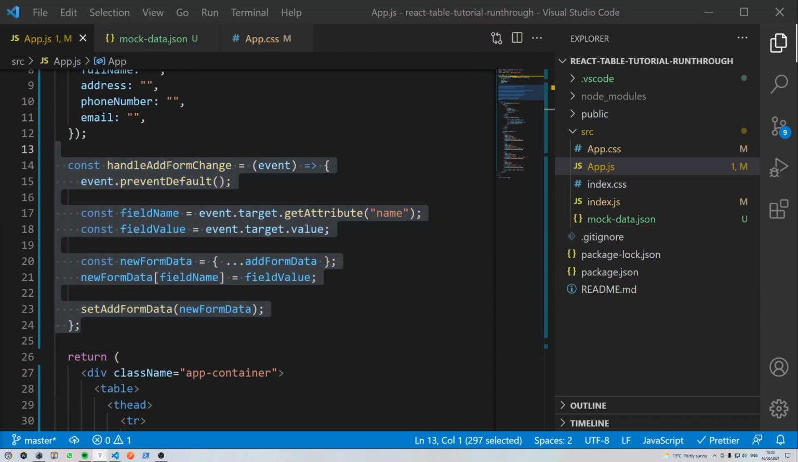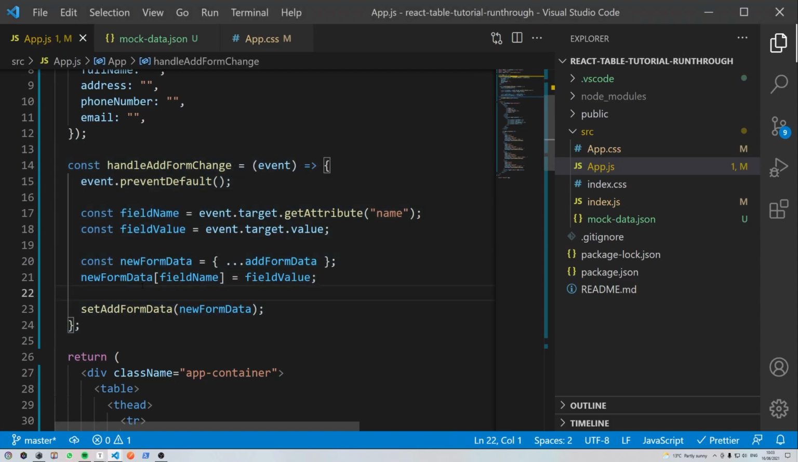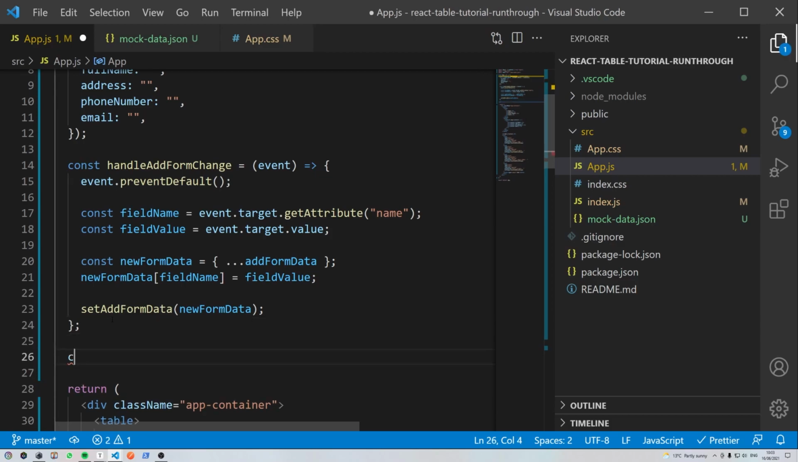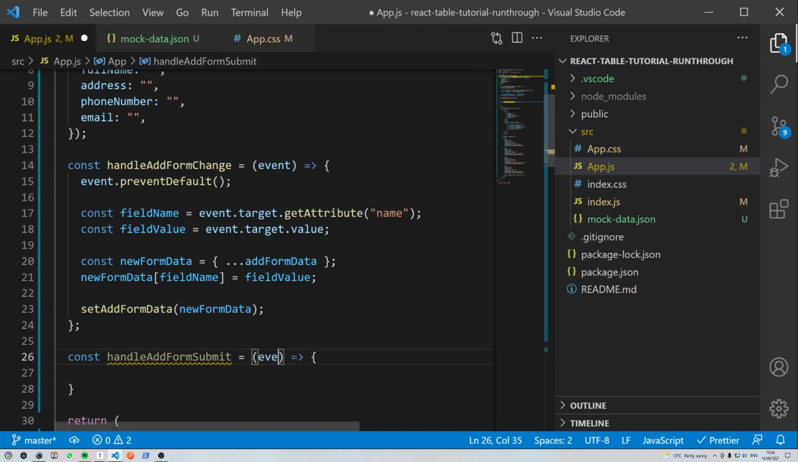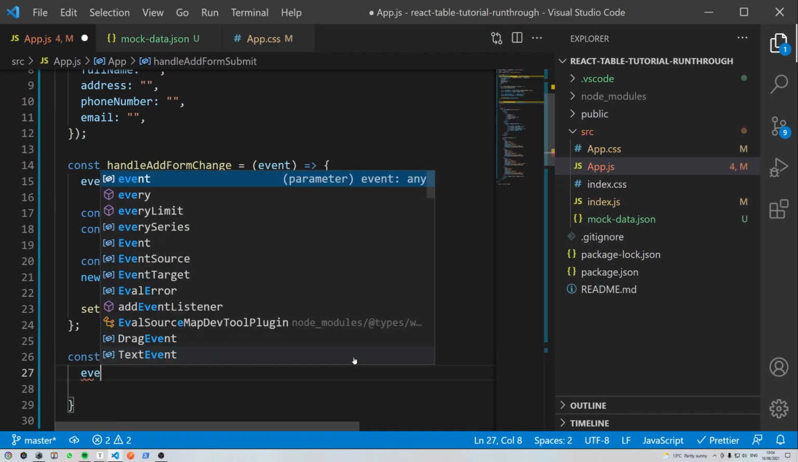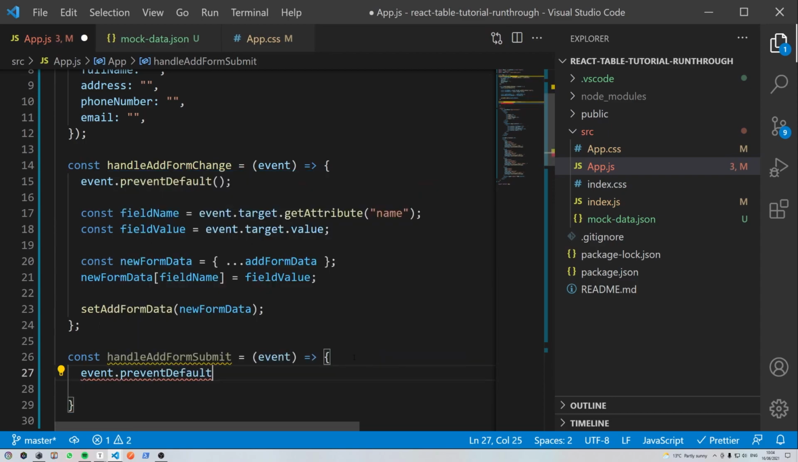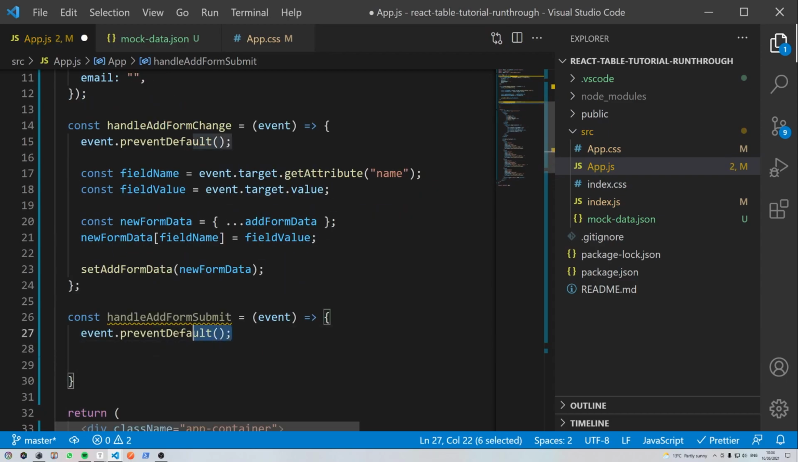Now we have our form values stored in state and some basic validation, we will add a function that gets called when the form is submitted. So just below our handle add form change function, we'll create a new function called handle add form submit. And this will be equal to an arrow function, which takes the event. And just like before, we want to do event dot prevent default, just to prevent the form from doing a post request when it's submitted.